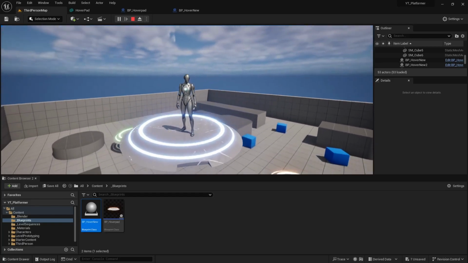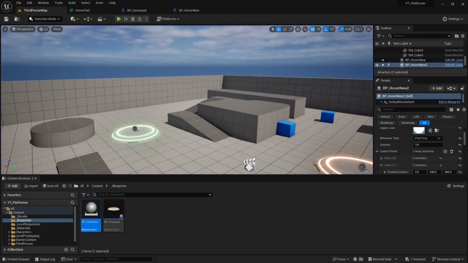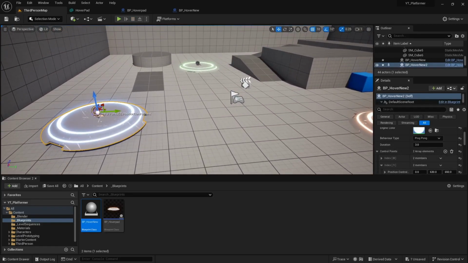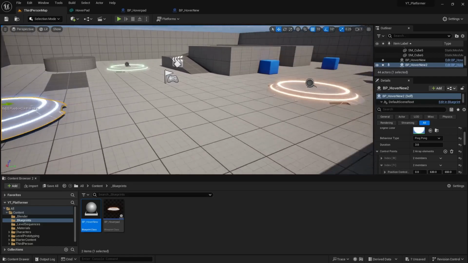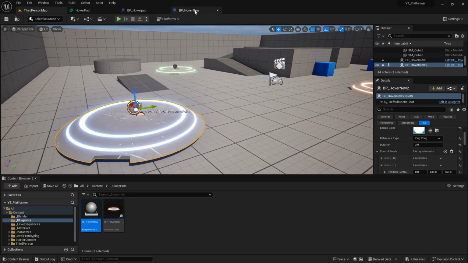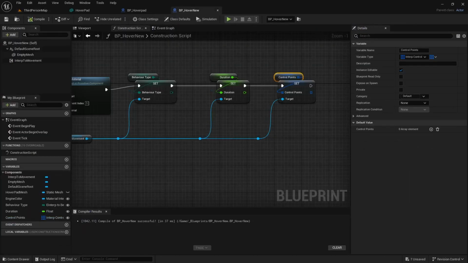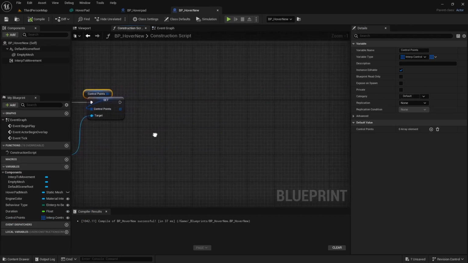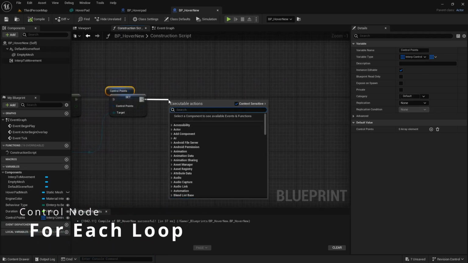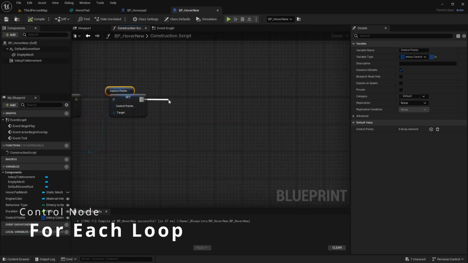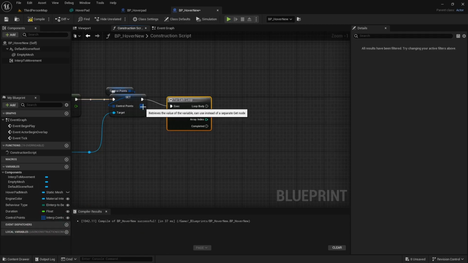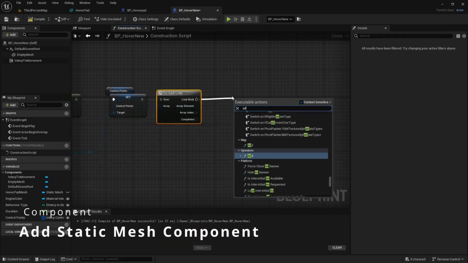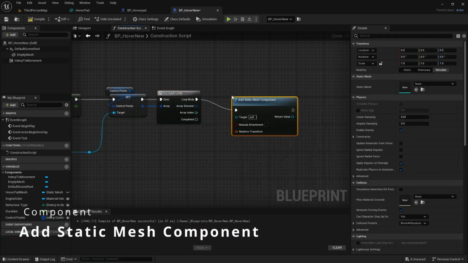But let's take it a step further. Let's build this out even more. So let's go into the new hover pad here, and we can come off our code into a for each loop. We can plug in the array element here, and then we can do add static mesh component.